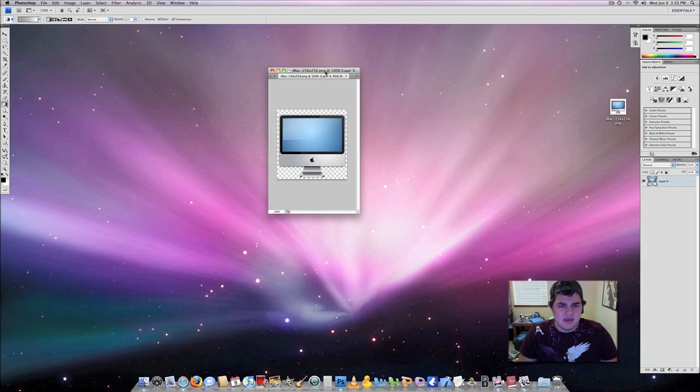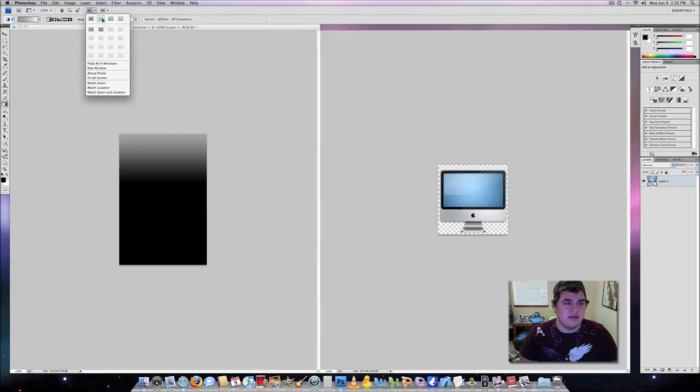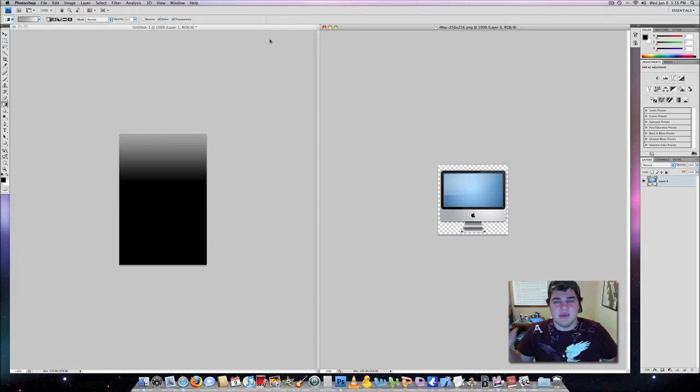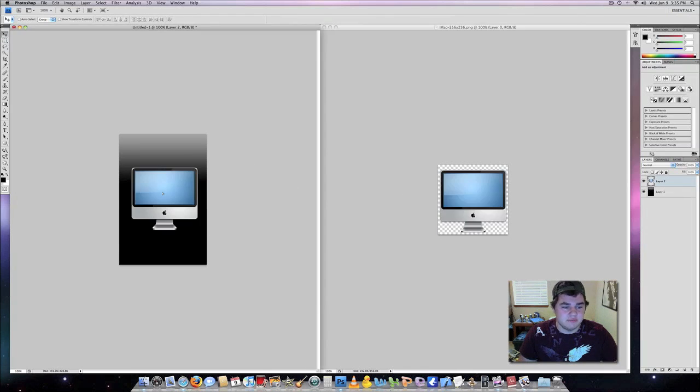As you can see, when you do that, it opens up that and closes down your other image. I like to have both open at the same time, so I'm going to come over here to this arranging tool and click Tiled. And now it's going to give me a big window with both icons, so it's going to make it a little bit easier to work. So I'm just going to come over here to my selector tool, grab the iMac icon, and drag it over here to my new image.